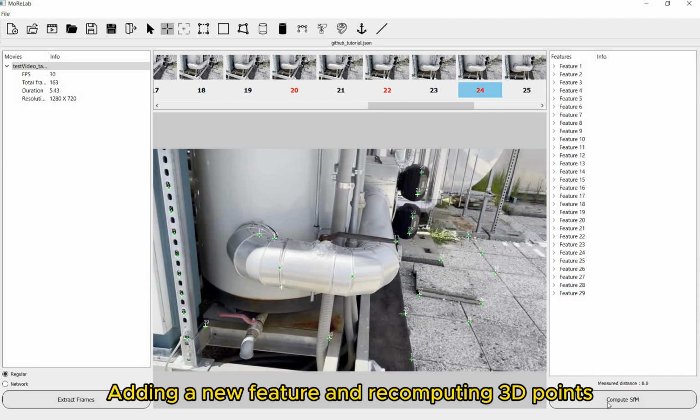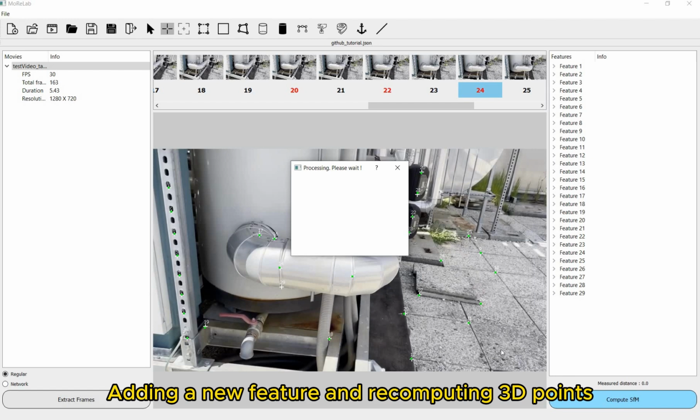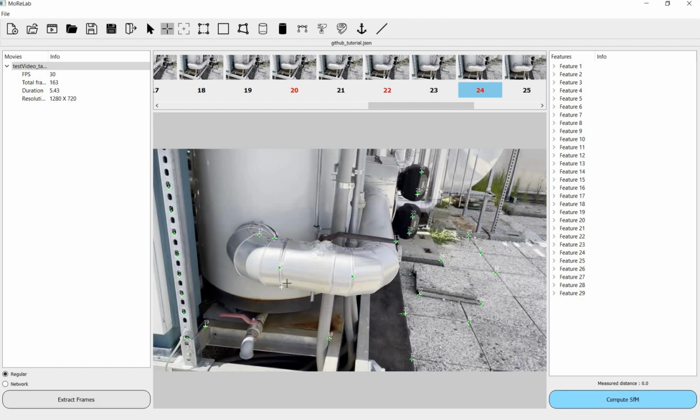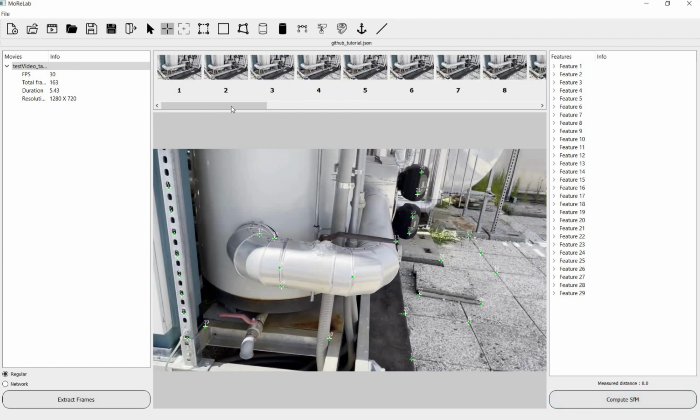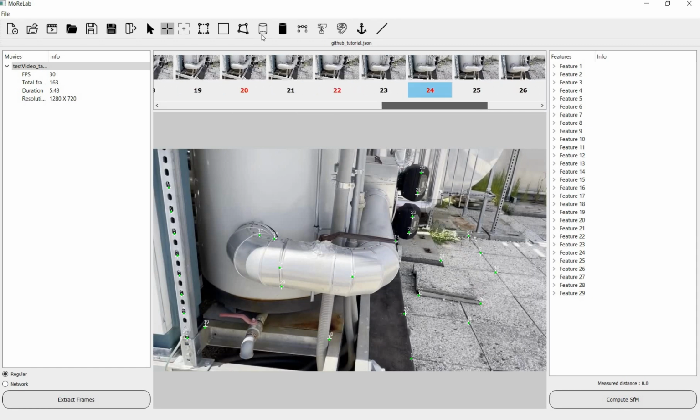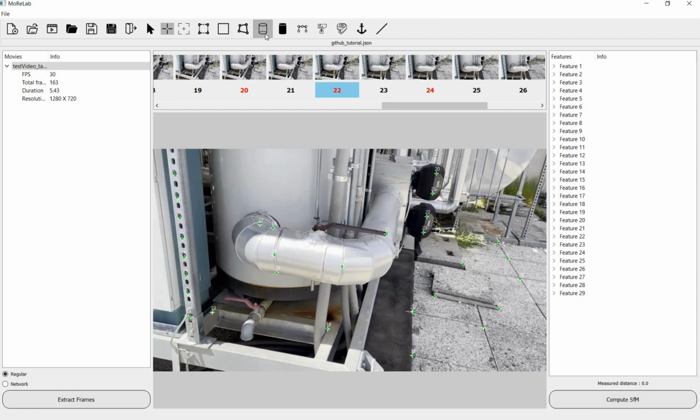and 24 as well. After that, I would have to click the Compute SFM button once again to calculate the 3D structure. Now it's doing its processing, and the newly estimated 3D points will replace the previously estimated 3D points. Finally, we have a green point for feature 29 as well.